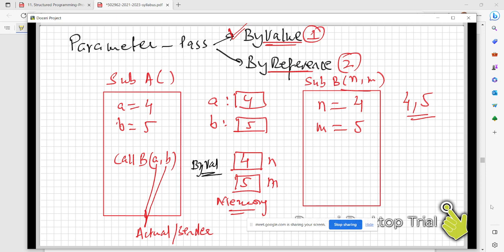Okay. So now if you change 4 and 5 in the subroutine B, nothing will happen to the locations A and B. This is when we call it by val. I hope I have made it clear what we are doing with by val.